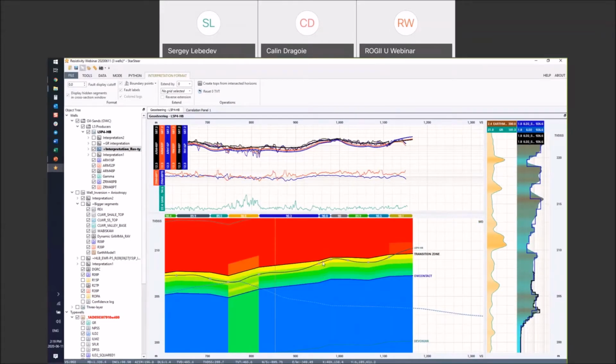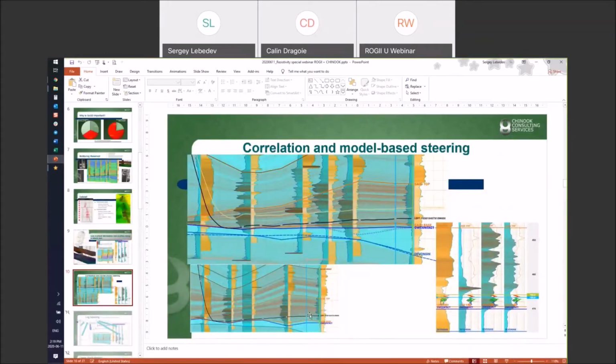So I think I'm done with this well, and I will give control back to Colleen. And Colleen, if you would like to proceed with the slides.